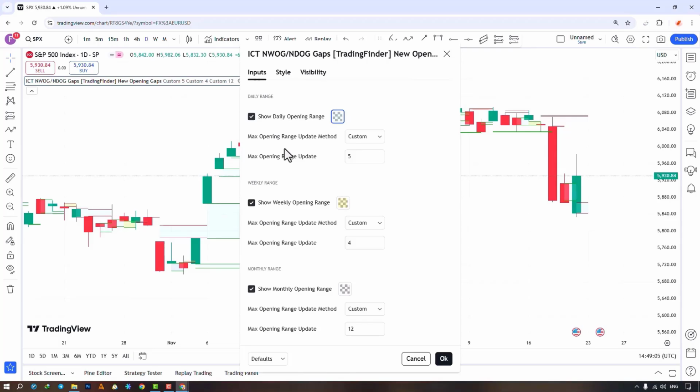Choose the method to update opening gaps to control updated ranges. Options are All and Custom. If All, it displays unadjusted ranges. If Custom, it updates and displays based on the trader's number. Next, set the ranges to update. Default is 5. Then, activate or deactivate the weekly opening gaps display and select the color. Change the method to All or Custom. If Custom, adjust the ranges to update. It updates and displays the ranges based on the number specified by the trader.